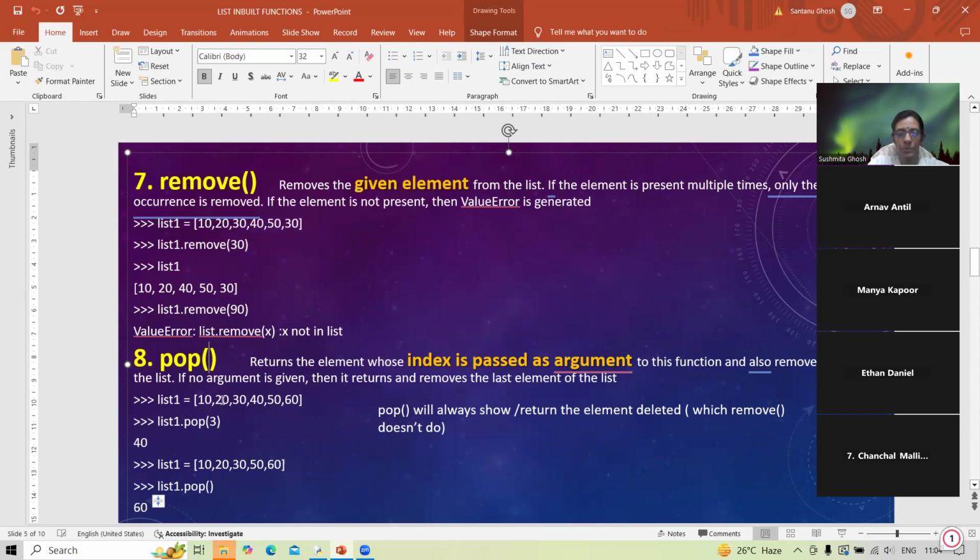Similarly, now pop can be used in two manners. If you are giving it the argument, it will go to that position and delete the element present there, and show you the element also. Just see one more thing. When you are doing remove, because you have given the element itself, what to remove? It doesn't show you the element. There's no output for remove. After removal, you have to display the list again to see whether it has been removed or not.